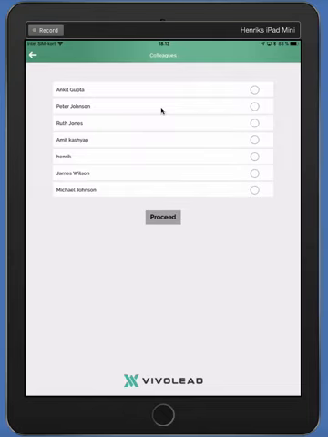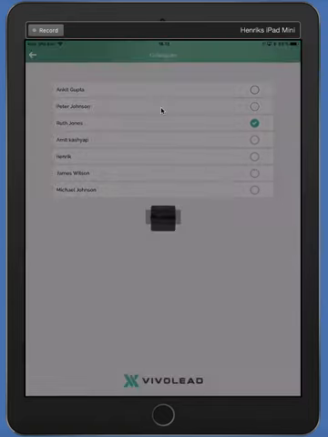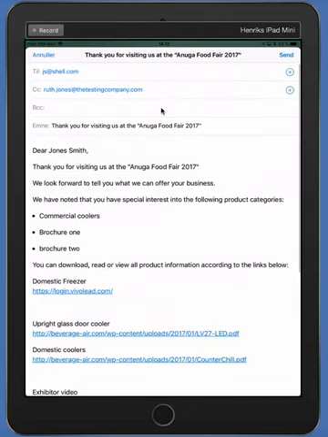And this is a very neat thing because let's say that I meet a client who is interested in another product area that I'm not responsible for, then I can just check off the person who is responsible for that area, and then he will be copied on this outgoing confirmation mail. So once this is done, I can press proceed, and now you will notice that the mobile app of VivoLead will automatically generate an email for me to the client, and I have this person as a CC.